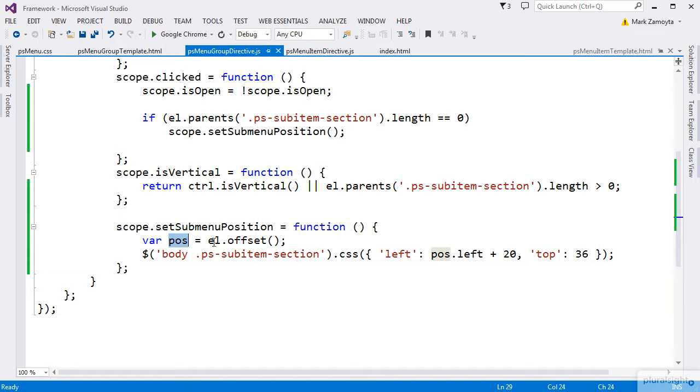We grab the position of the element. Offset is a jQuery function that gives us the left and top CSS styles. And then we just look through our document. We don't need this body tag, but we look through our document for the PS sub item section, and we call the jQuery CSS function to set the left position to the element's left position plus 20, and we'll hard code the top at 36. That'll position it right under the element.